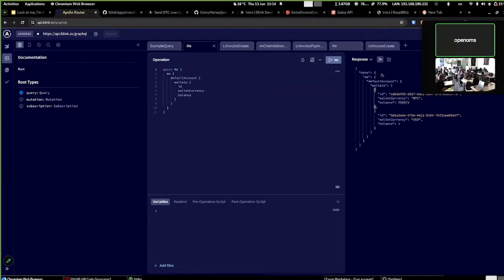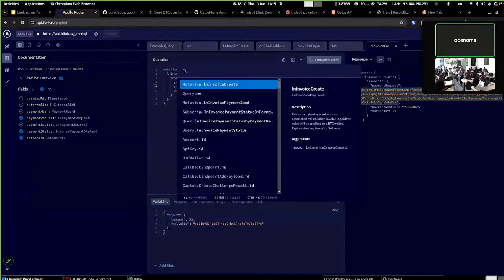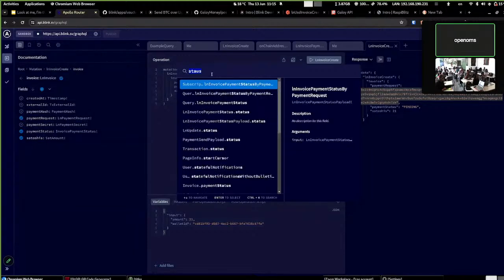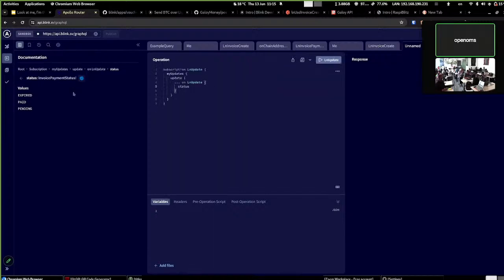Checking balance. Can copy this. Then we can SQL query which does invoice and status page.